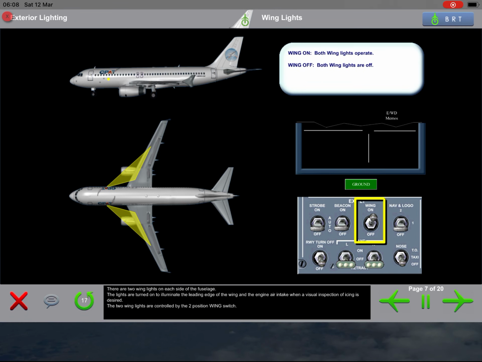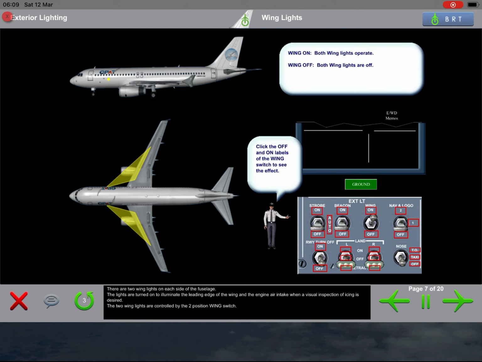There are 2 wing lights on each side of the fuselage. The lights are turned on to illuminate the leading edge of the wing and the engine air intake when a visual inspection of icing is desired. The 2 wing lights are controlled by the 2-position wing switch.